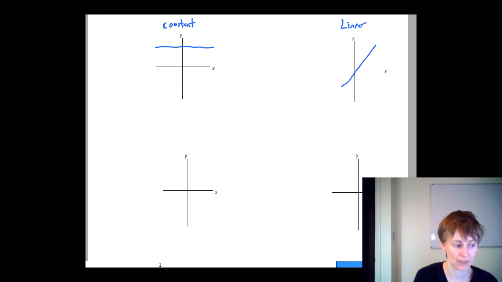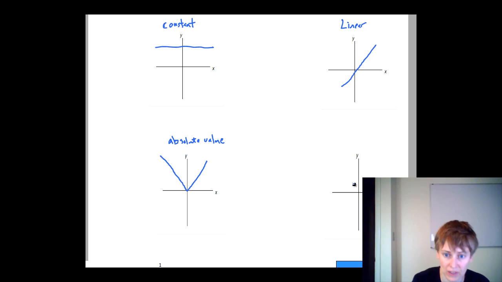The next type that I want to go over is the absolute value function. It looks like this. It's one form of it. It's called absolute value. The next one that I want to go over is a square function. Looks like something called a parabola.